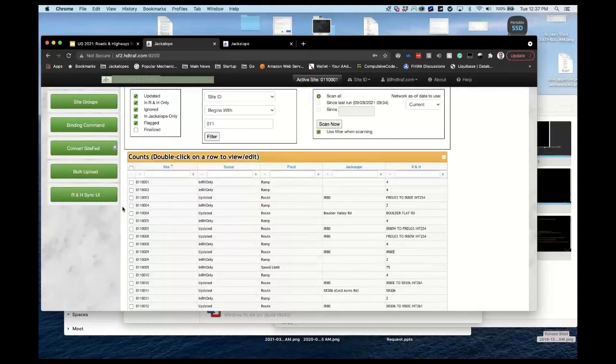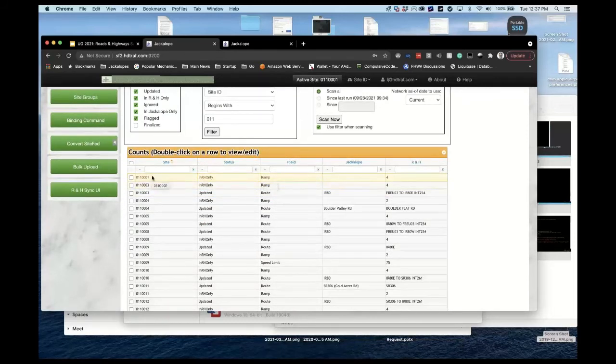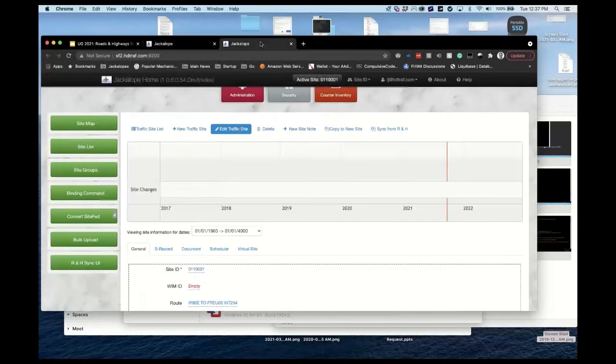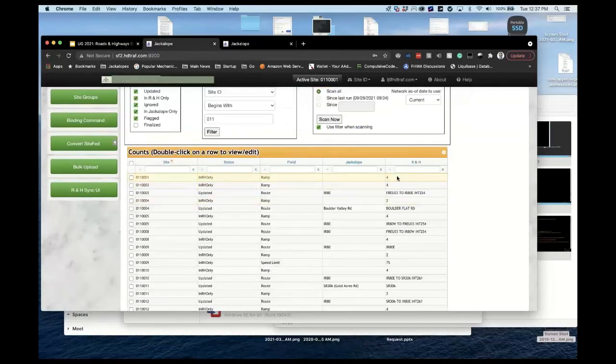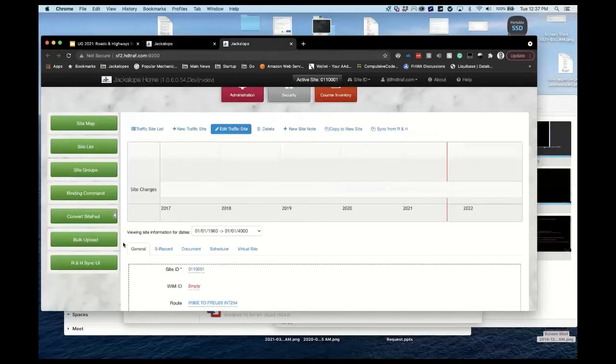Okay, this is a good one. Let's talk about ramps. And this is a domain thing here. Is this the same one? What site is this? Yeah, that's the same one. Cool. So in roads and highways, there is a ramp value of 4. In Jackalope, there is nothing. So let's go back to the site and let's look at ramp.